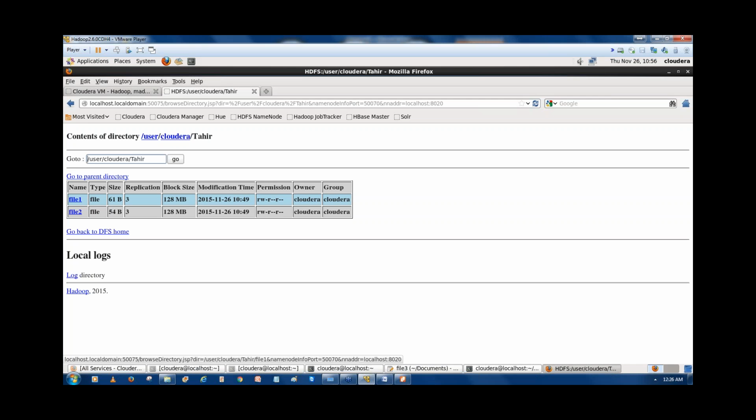Suppose in a directory we have some files. What is the size of the file? It's 61 bytes. And what is the block size which we are using in the cluster? We are using 128 MB. It's the default block size.